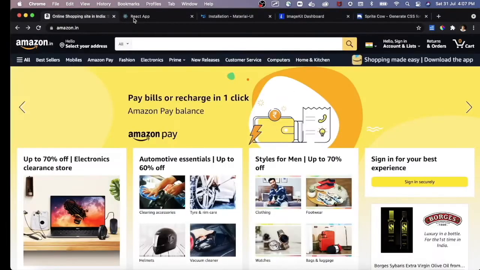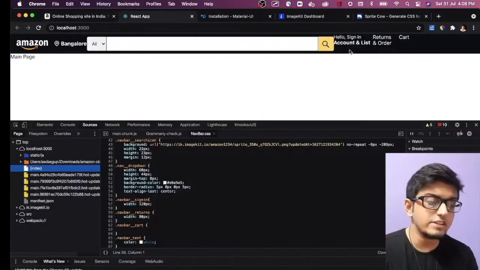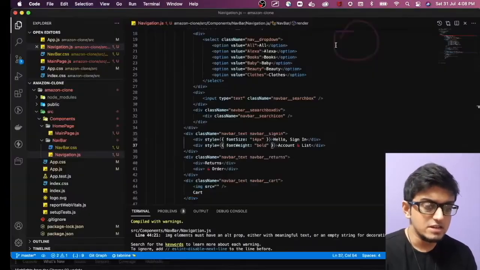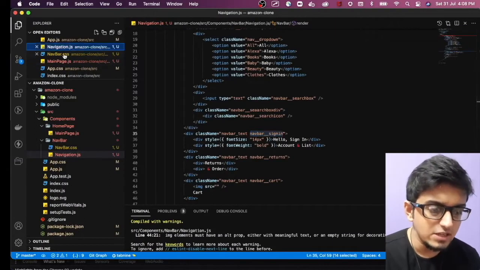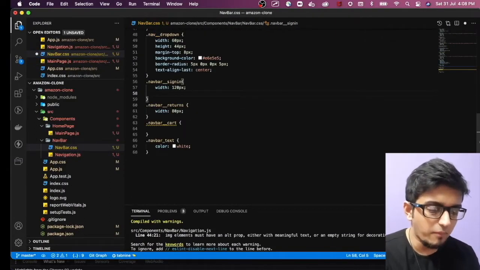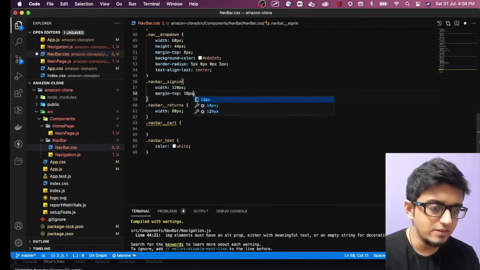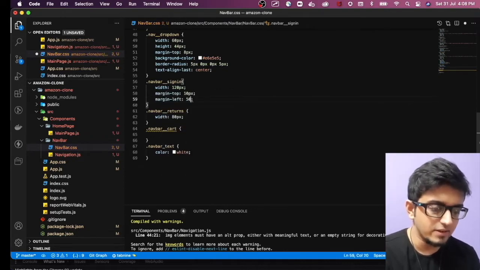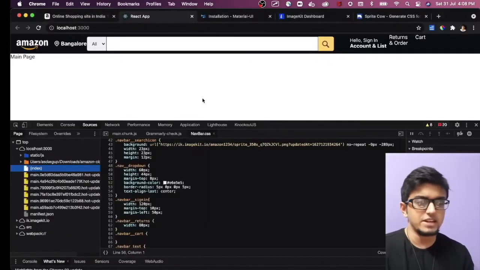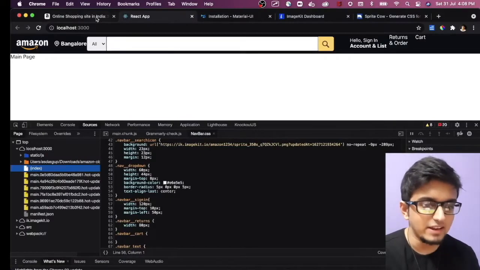So amazing. You can see it is looking quite nice, the way it is in our Amazon app. So let's give a top margin and a left margin for this container over here. For our navbar sign in property, we will be giving a margin top of 10 pixels and a margin left of 50 pixels. Let's save it, and brilliant, you can see this is looking quite nice.